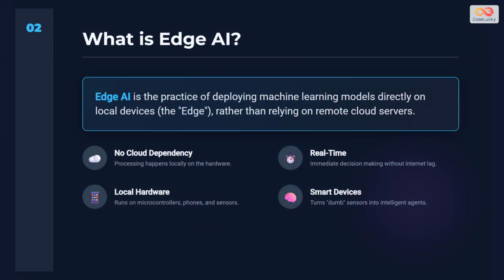So, what exactly is Edge AI? Simply put, it is the practice of deploying artificial intelligence algorithms directly on local hardware, which we call the edge, instead of sending data to a centralized cloud server for processing. This turns ordinary sensors and microcontrollers into smart, autonomous decision makers.